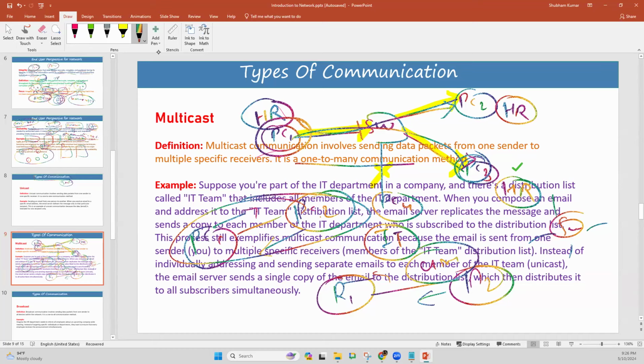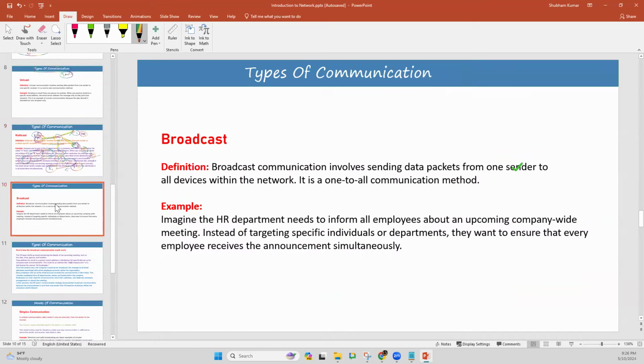Yes, we understand. Okay. Now, the next is broadcast. It is also known as one-to-all communication. What do you mean by it? Try to understand.